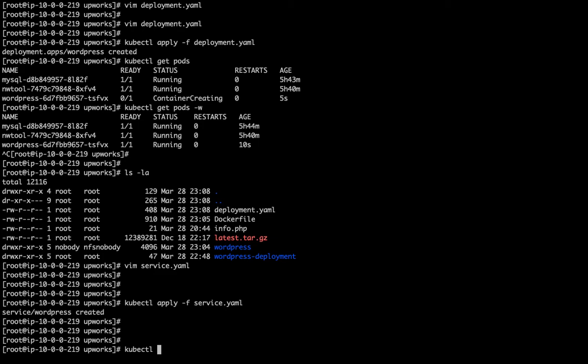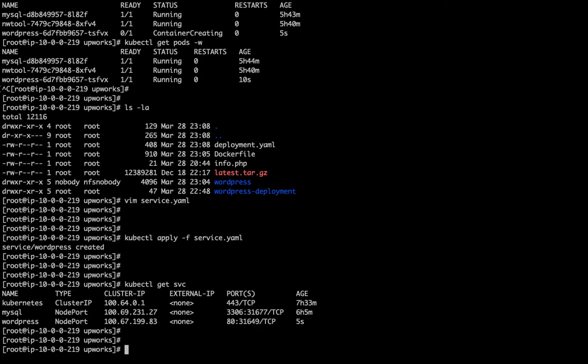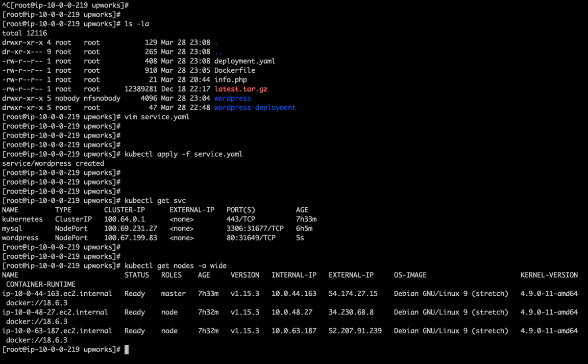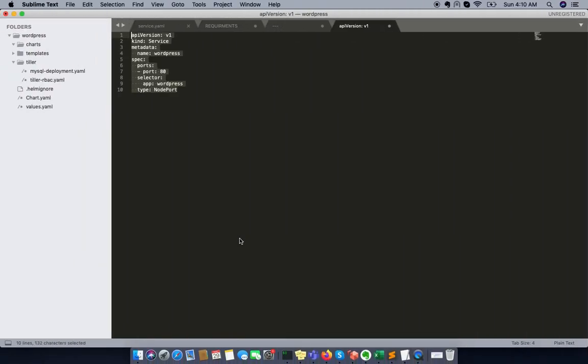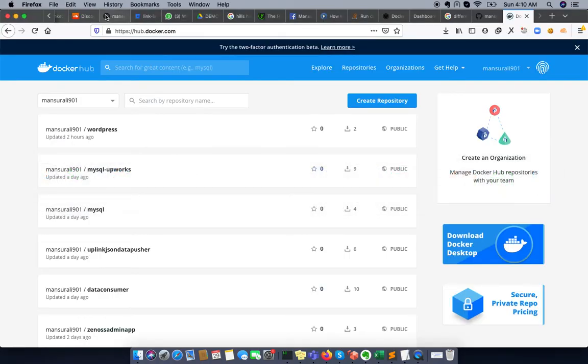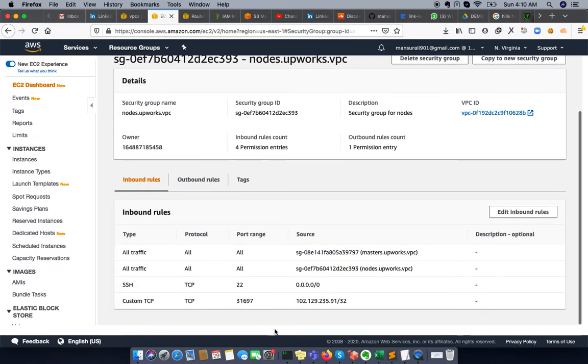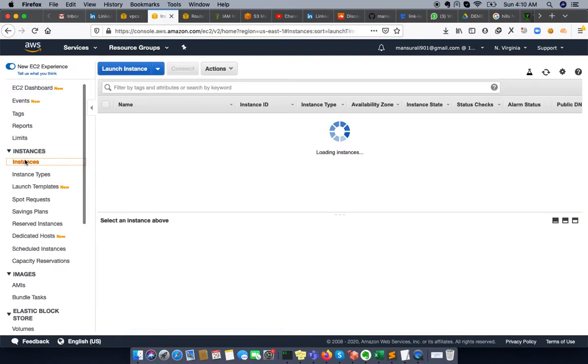So kubectl get svc. As you can see, our WordPress deployment has been done, and we need to allow this port in our security group to access our service using our worker nodes. So first thing, we need to allow this port in our security group. For this I need to copy this and go to our AWS console, and here I can allow it in my worker node instance.